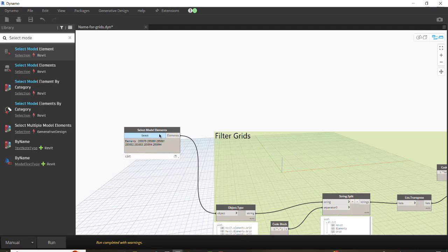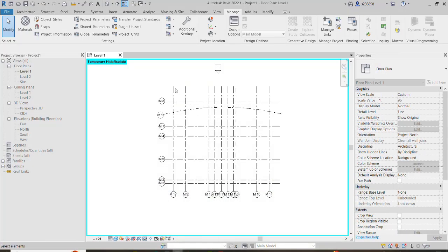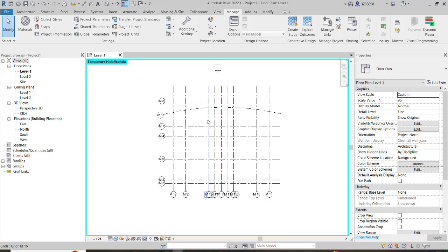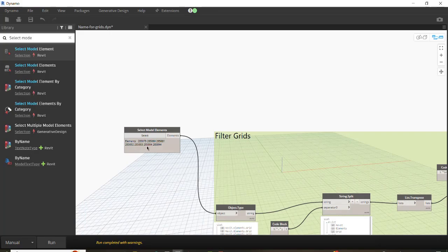Once we use this one and go to Revit, for example, I want to choose this one, the horizontal ones. Now here in our project we have just grids. But maybe in your project you have all other objects, maybe floors, columns, beams, anything. You have to filter them in order to have just the grids. Getting back to Dynamo, our grids are selected.